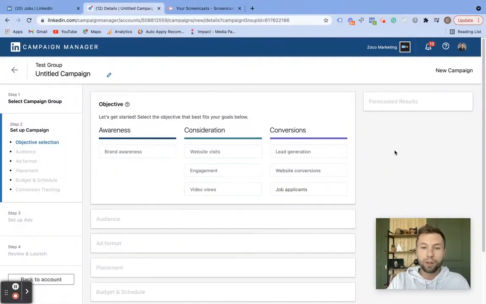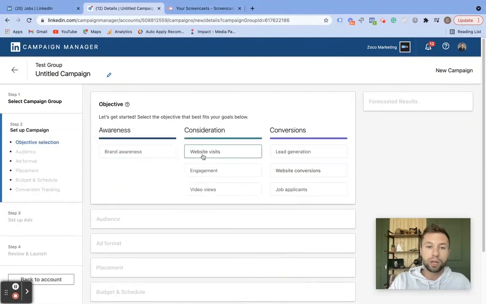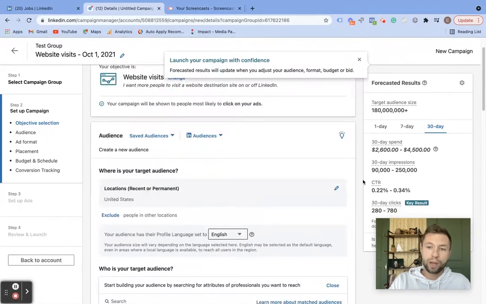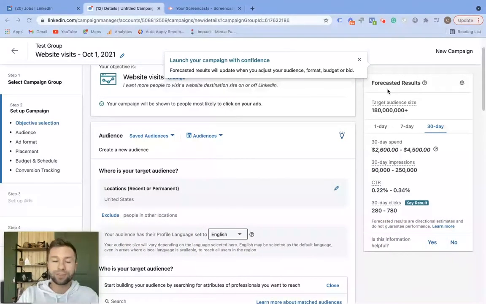For the example of this one, because I haven't set up the website conversion tracking just yet, we're going to go with website visits. Once you click that, you'll notice right away that LinkedIn gives you a forecast on how many people you can target. This is if you didn't do any targeting, this is how many people you have the opportunity to see your ad over a 30-day period, and the amount that you can spend.